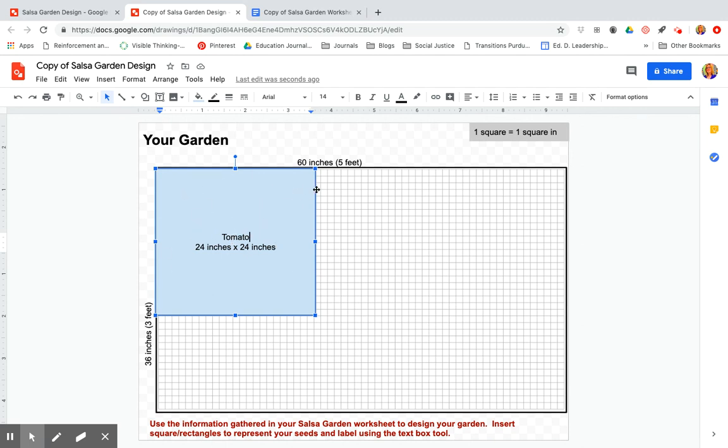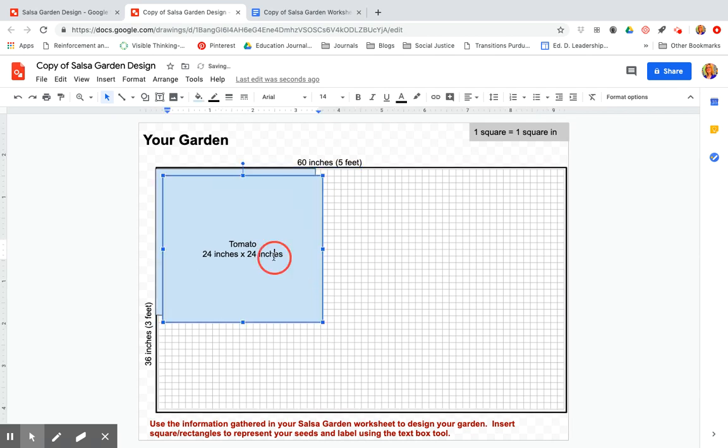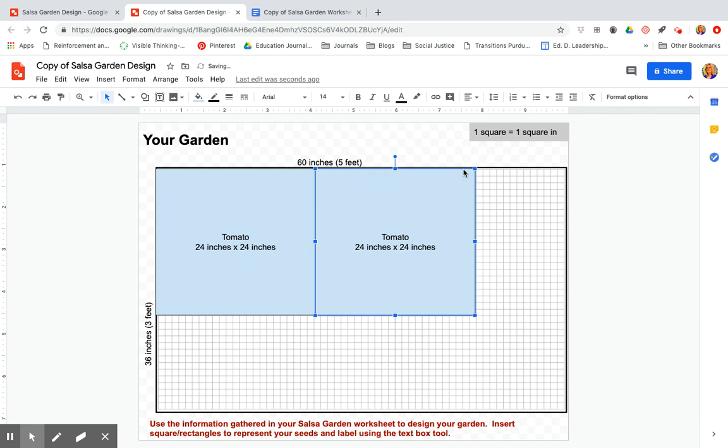All right, I know that I want to plant 2 tomato plants. So I'm just going to copy that. And then I'm going to move it over here. I'm going to make sure those lines line up. All right, now I'm going to come back over.